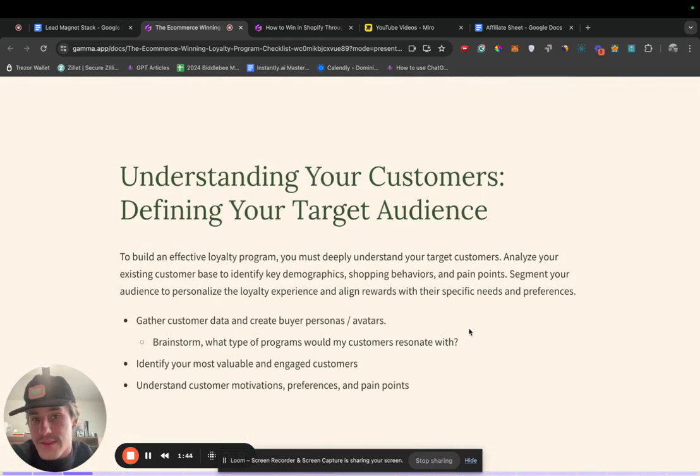So first things first is understanding your customers, right? And it starts with defining your target audience. To build an effective program, you have to understand your customers. You have to analyze your existing customer base to identify key demographics, shopping behaviors, and pain points, and then segment that audience to personalize this loyalty experience with your brand. Not all loyalty programs are built the same. So you have to customize it and optimize it for your audience. That is the most important piece. That is the first step, is to understand your customers.